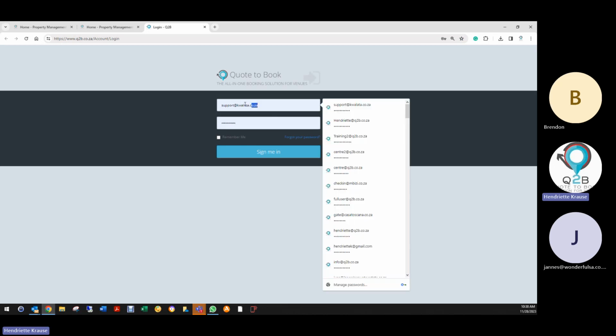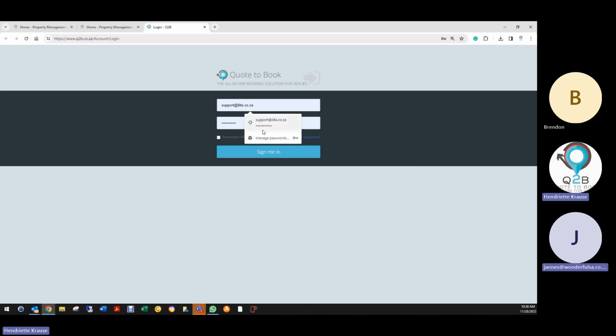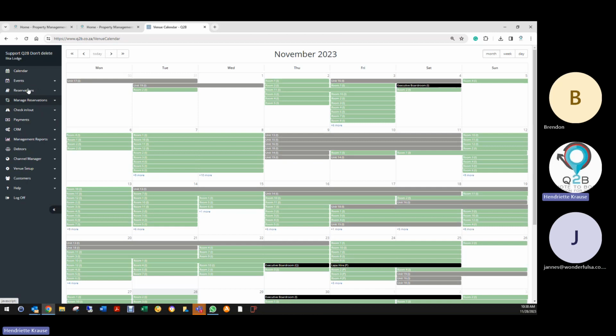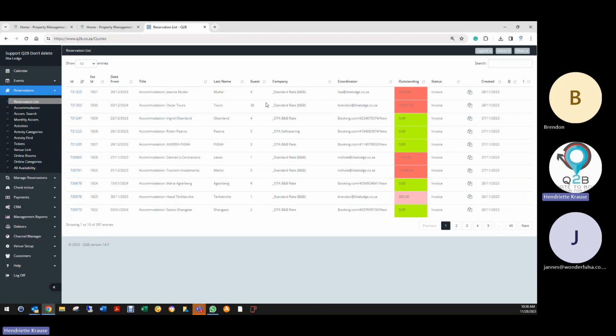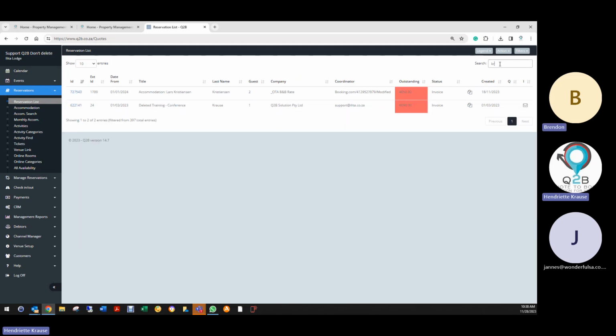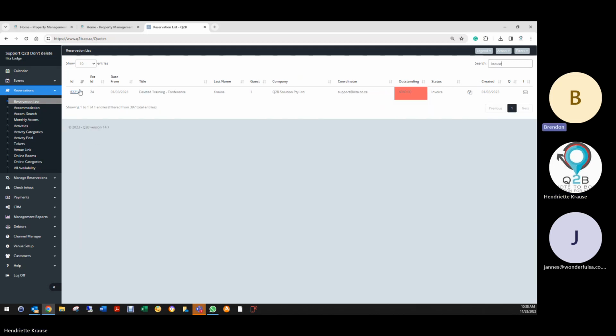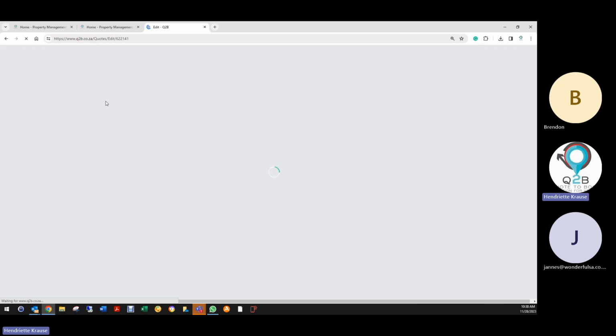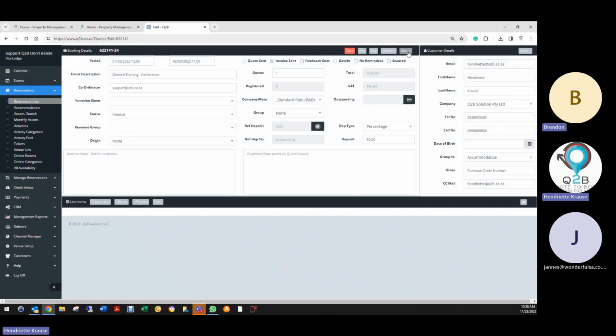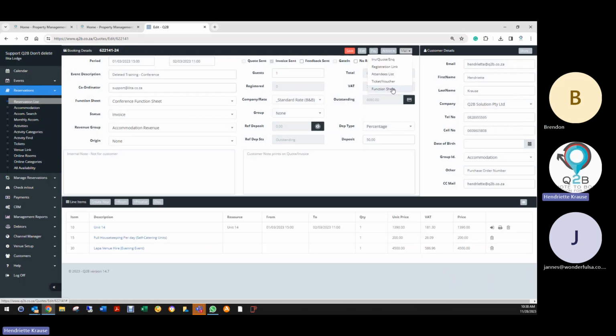And every time they come back to you and say, I want to change it to green beans or broccoli, you can just say to them, I'm going to send you the function sheet again, please update it. Then you just go to the booking and you mail them the function sheet again. And they can go and update it, even if they lose the link.